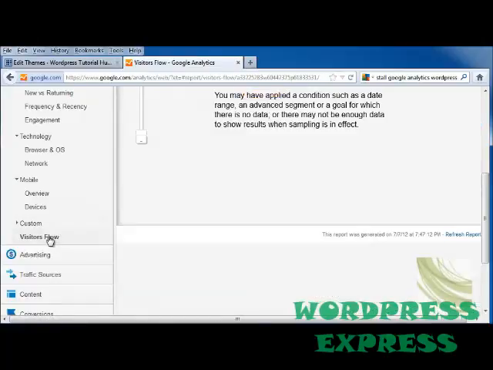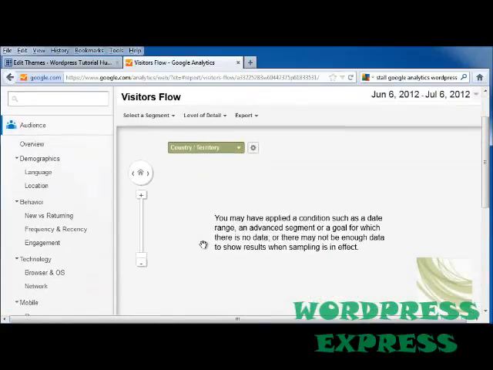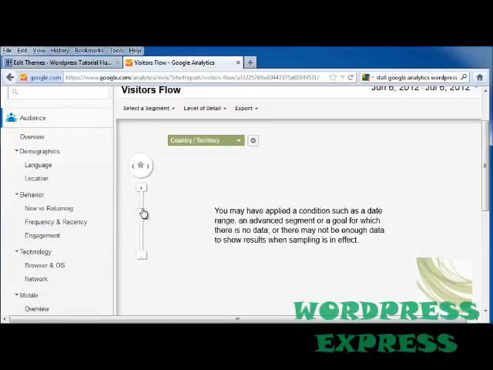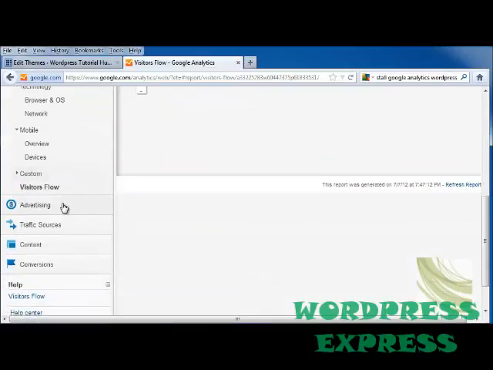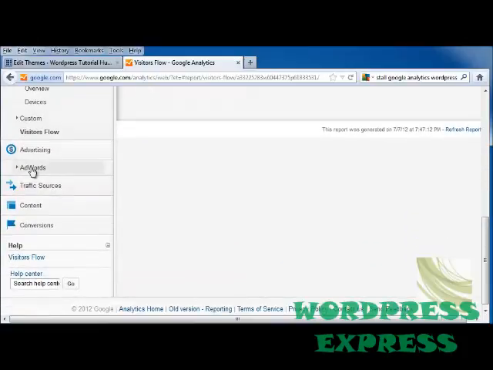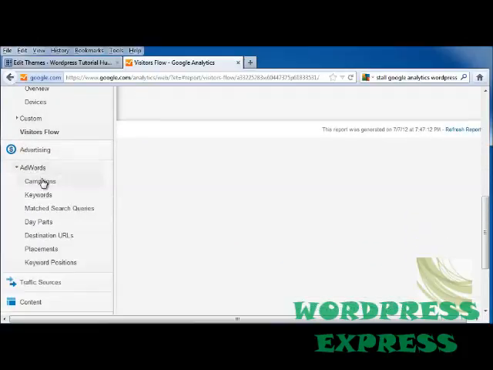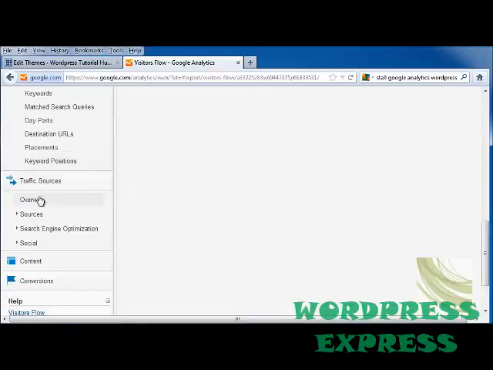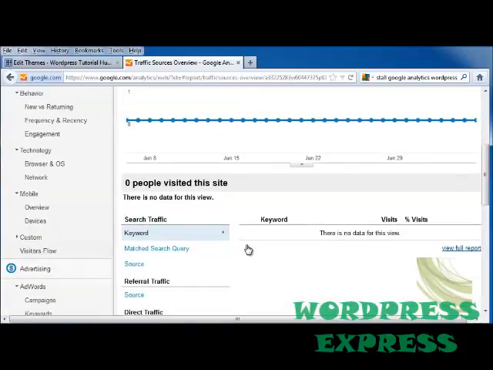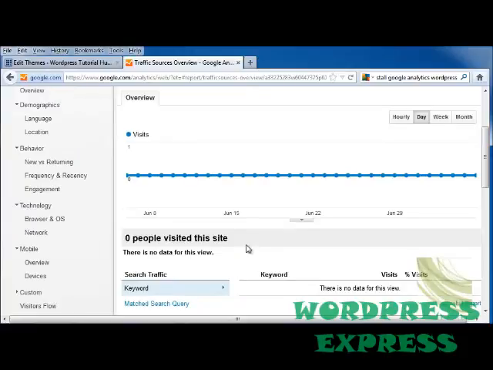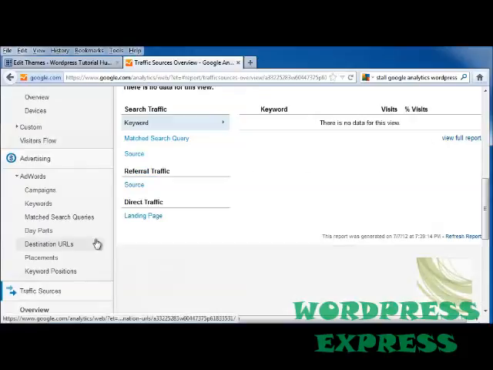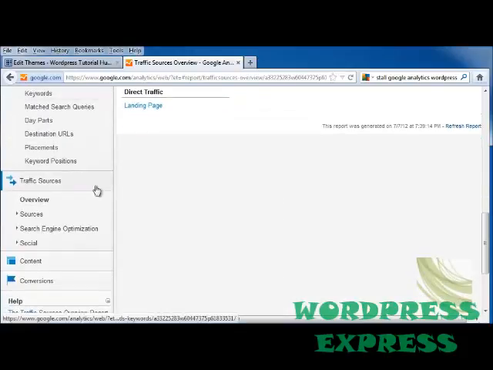You can also look at visitors flow, and I haven't had anyone yet, but when it does come up, it's a flow chart. You can look into advertising if you have AdWords accounts, which I don't, but if you did, you would be able to use this part of that service. Traffic sources, including an overview of where everyone is coming from. That can involve search engines, direct traffic, and referrals from other pages.